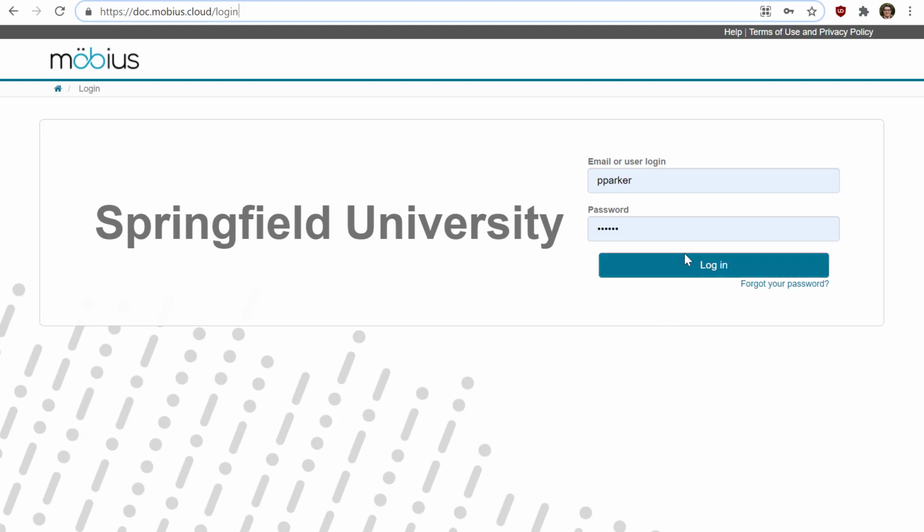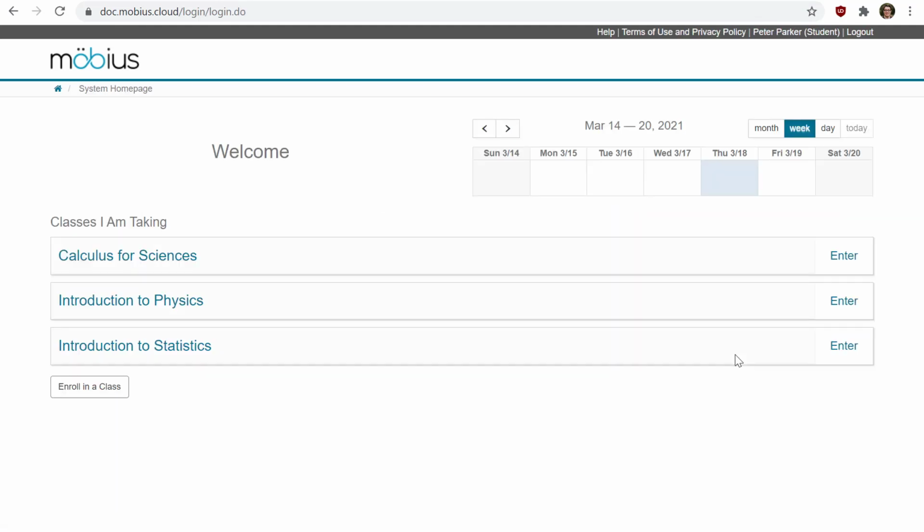Once you're ready to log in and you type in the information, click on the login button. You'll see it should take you right to the system homepage. You might see a page asking you to verify your information or agree to a terms of use or privacy policy the first time you log in. But after that, every time you log in, you will be taken right to the system homepage of Möbius. And that's how you log in directly to Möbius.